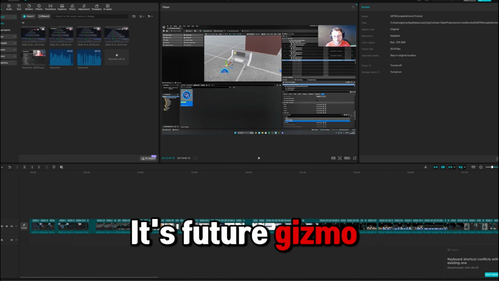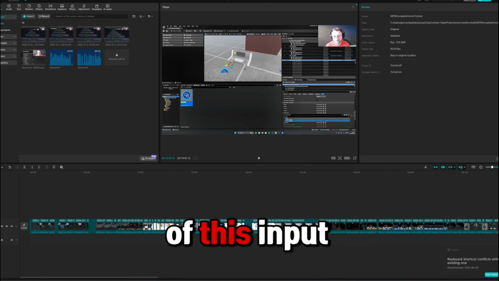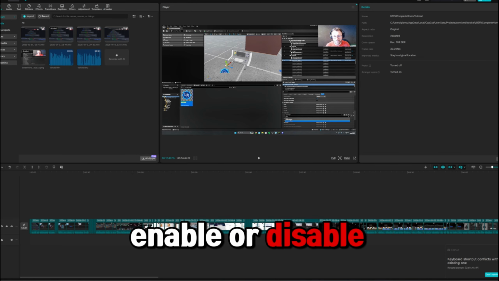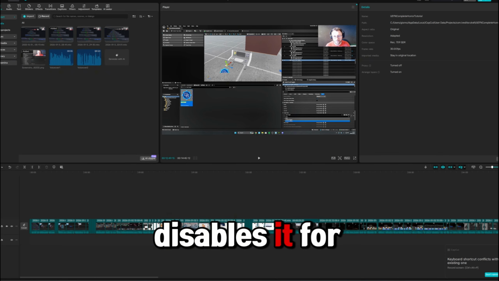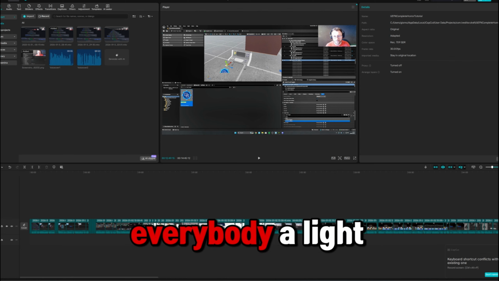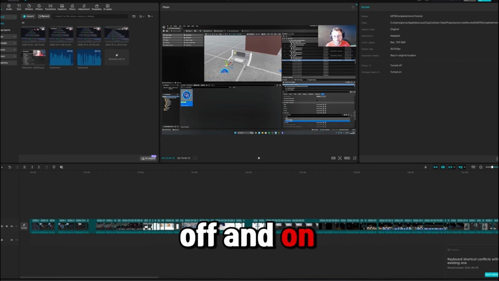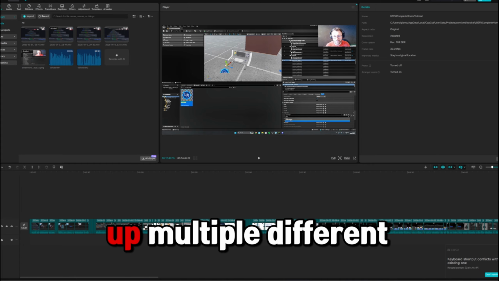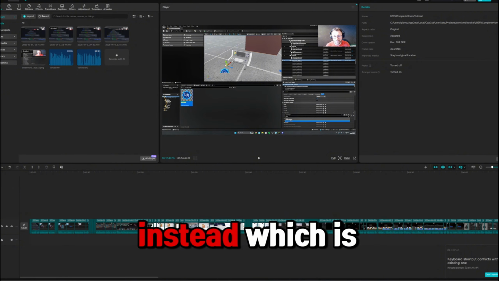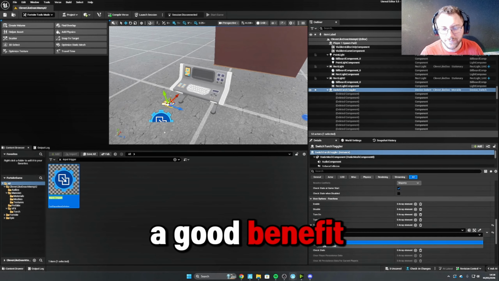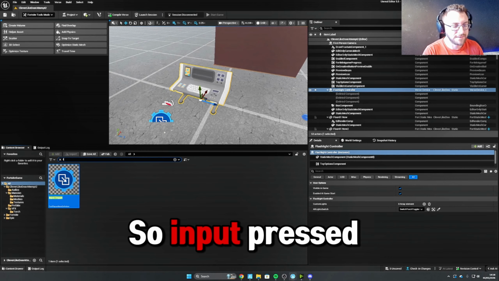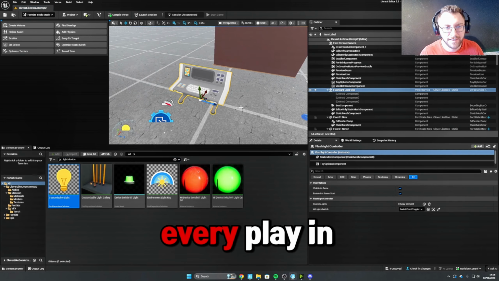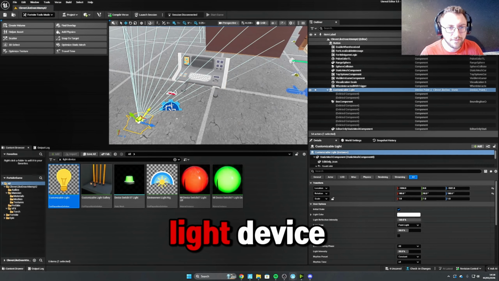Actually, we're going to get rid of this input trigger because of how this code was written. I had it changed so that when you enable or disable it, it enables and disables it for everybody. So this means you can give everybody a light when you want to, but they can't turn it off and on. It's not the end of the world, but what is special about this is that you can actually set up multiple different kinds of lights instead, which is a good benefit. Flashlight. So on input pressed, and then add a torch. Add a light device. And for every player in your game, you're going to need to add a new light device. So just like that, that will work correctly.